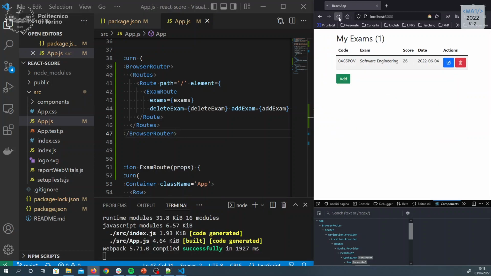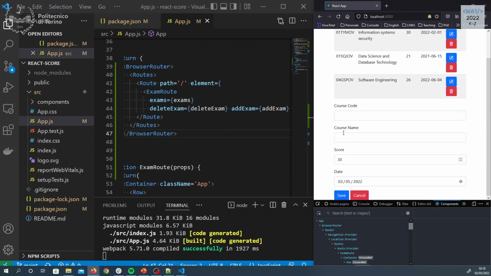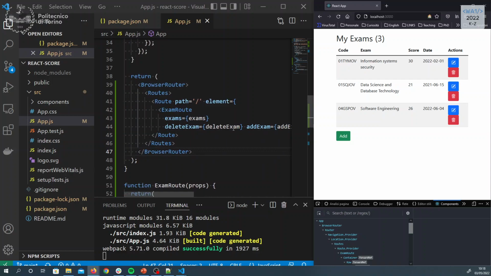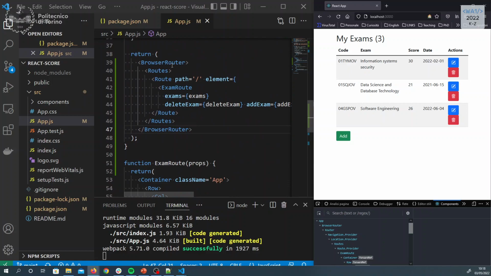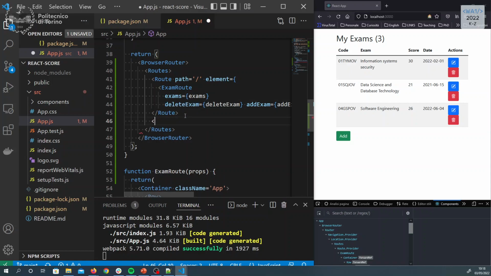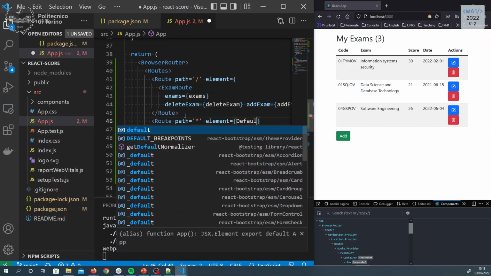We have the delete button. We have the possibility to add the form, and that's okay. What we need now is a different view, a different route for the default route, which is something quite simple to achieve. So under this route, we can specify a different route for the star path. That means everything. And we can render a new element that we are going to create that we can call, for instance, I don't know, default route.